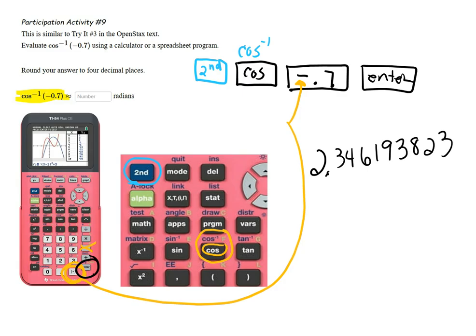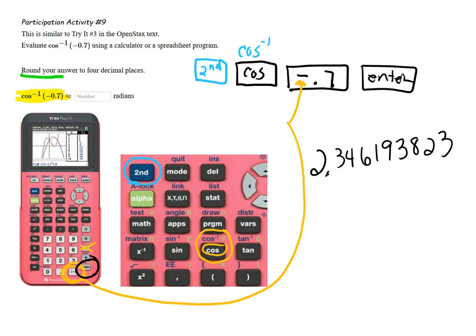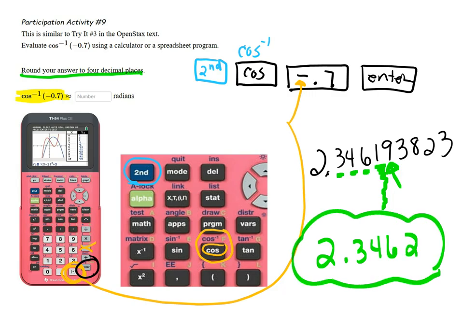And then when you do that, I already did this on my calculator, I got 2.346193823, but this said to round your answer to 4 decimal places. So 1, 2, 3. The 1 is in the 4th decimal place, but because the next number is 9, this becomes 2.3462. Your 1 will go up to a 2.